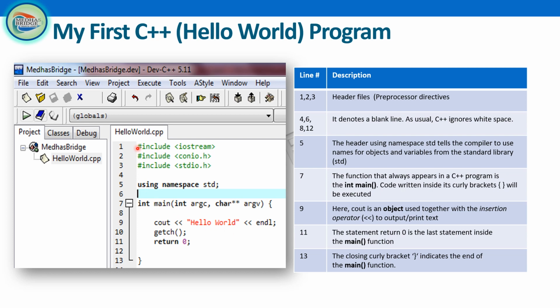But if you look at it line by line, line numbers 1, 2 and 3 are the including header files. Lines 1, 2, 3 are denoted as header files, which are preprocessor directives. We can talk more about the preprocessor in later sections. If you notice, line numbers 4, 6, 8 and 12 denote a blank line. As usual, C++ ignores white spaces, so you don't need to think about it. You can keep as many white spaces as you need.